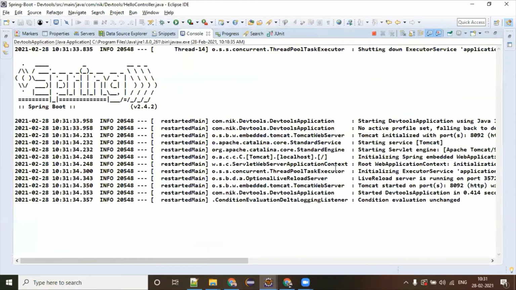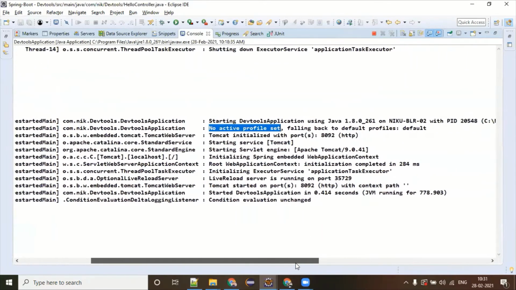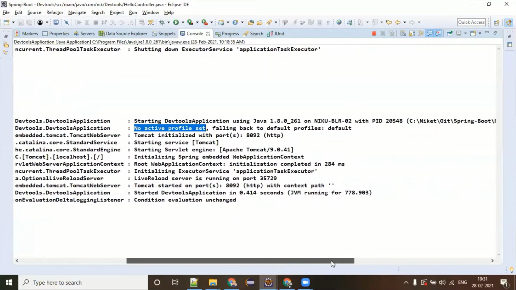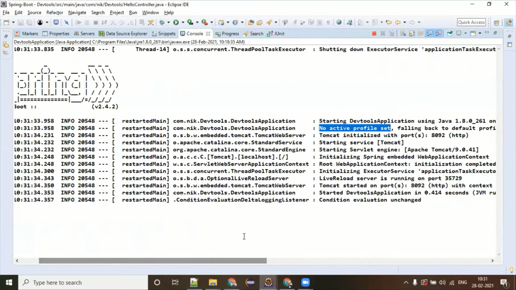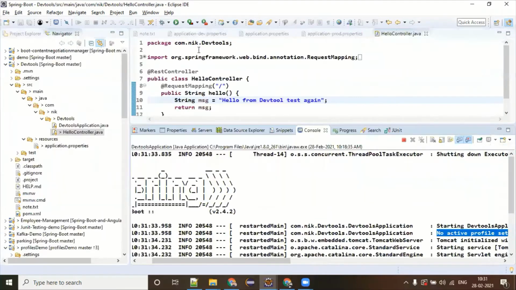whenever Spring is starting up, it is looking for the profile. So look at this log. It is saying no active profile has been set, falling back to the default. And when it says default, it means your application.properties file is the one that is going to be entertained for the external configuration. So this is the beauty.